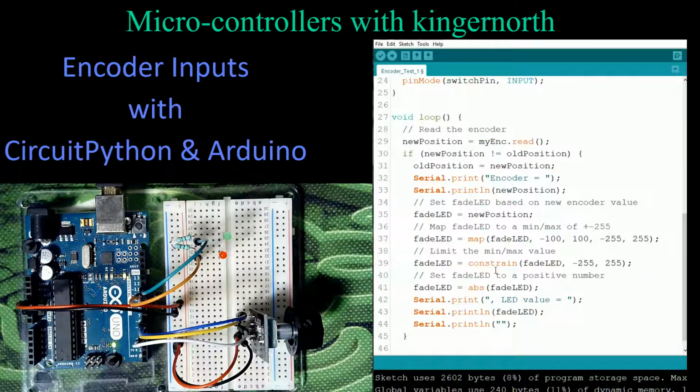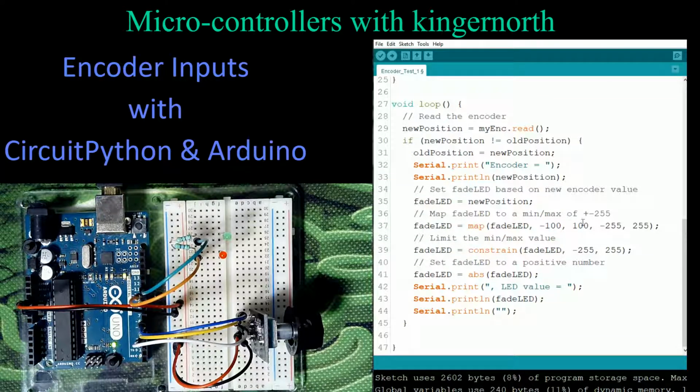So the next thing I need to do is, wait a second, that's all great, fine and dandy. I've created this negative 255, but I can't put that into my pulse width modulation. It only accepts positive numbers. So we have another instruction here that's built into Arduino called ABS, which stands for absolute.